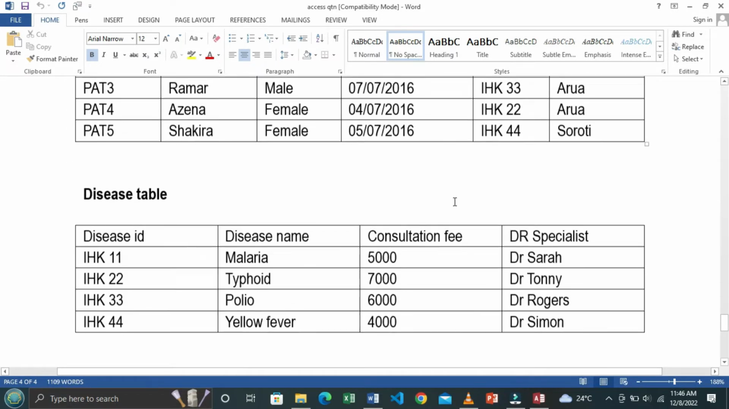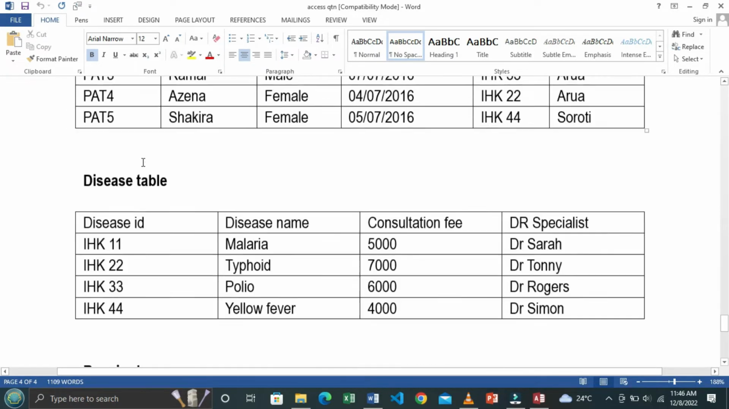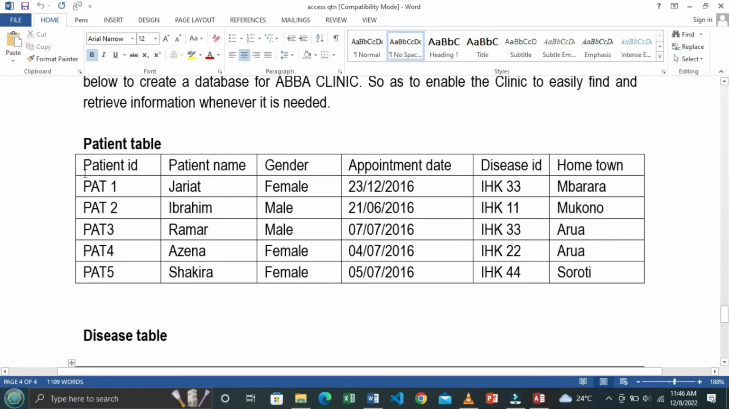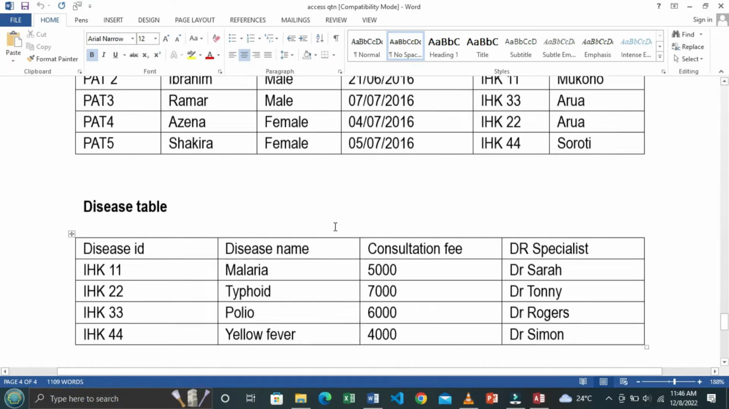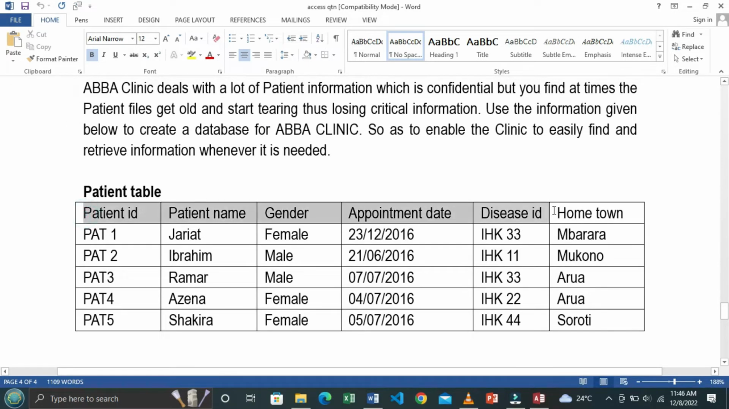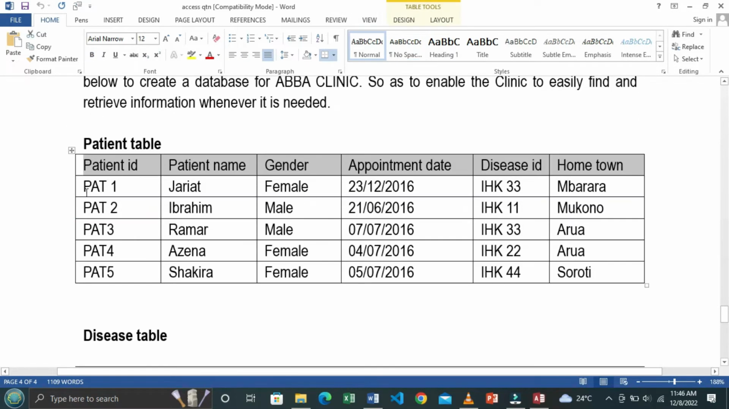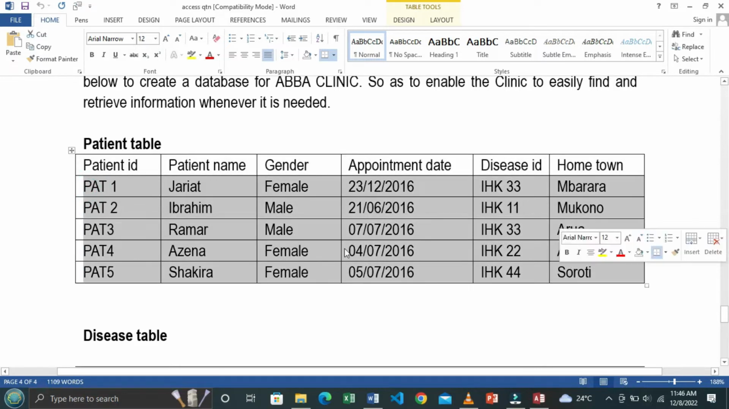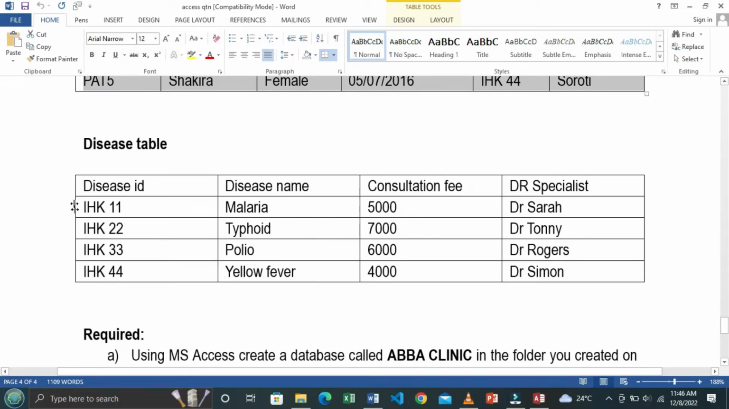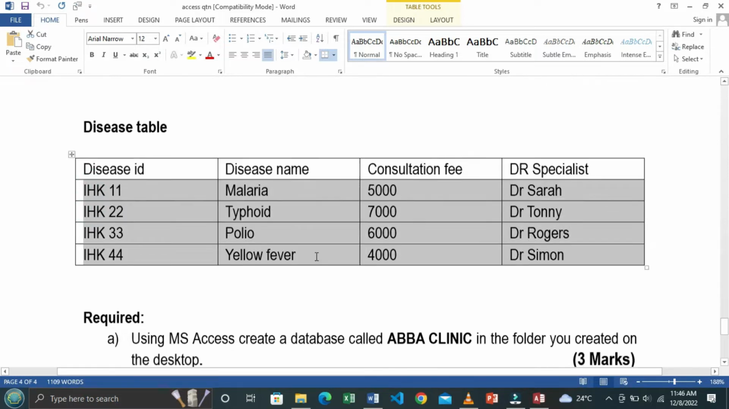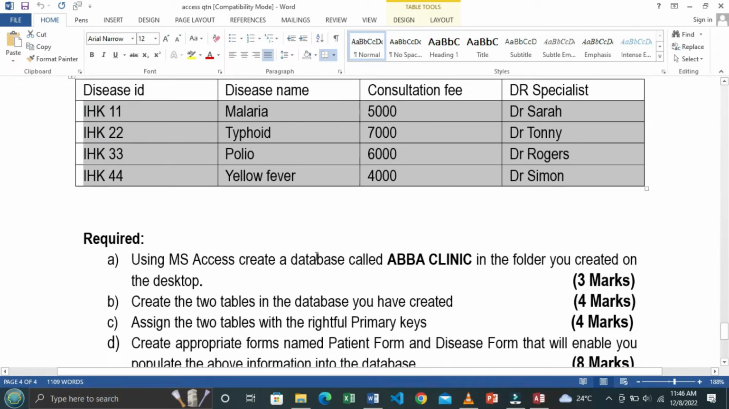So we have our two tables here. We have the patient table and the disease table, with the information already input within the tables. These are the field names that we have, and this is what we are going to input in our Access database. Then we have the field names of the disease table here, and also the information that we are going to input within the particular table when we are creating our tables within the database.